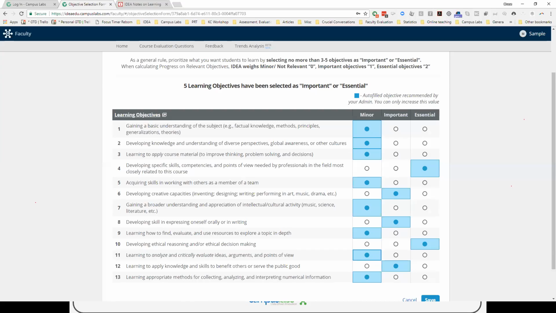Going back to when we were talking about the fact that students respond to all 13 of these objectives, it's important to note that when my reports are being generated, when the numbers are actually being calculated, students' responses to any of these items that I've selected as minor do not get included. Only student feedback on those objectives that have been selected as important or essential are going to get included in those scores. Essentially, all of their feedback on the minor objectives drops out.